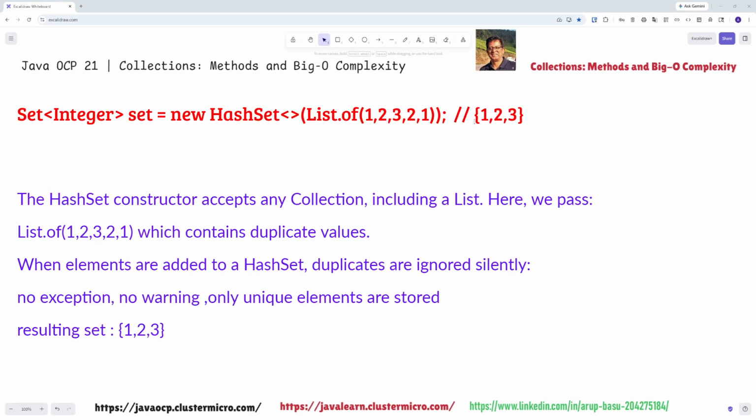So here we have Set<Integer> set equal to new HashSet of List.of(1, 2, 3, 2, 1), and Set<Integer> sorted equal to new TreeSet(set). Set is the interface that guarantees no duplicates. Here we create a HashSet using a list that contains duplicates. When HashSet receives these values, it silently ignores duplicates. There will be no error and no warning. It simply keeps the unique values only. So the final set will contain 1, 2, 3.